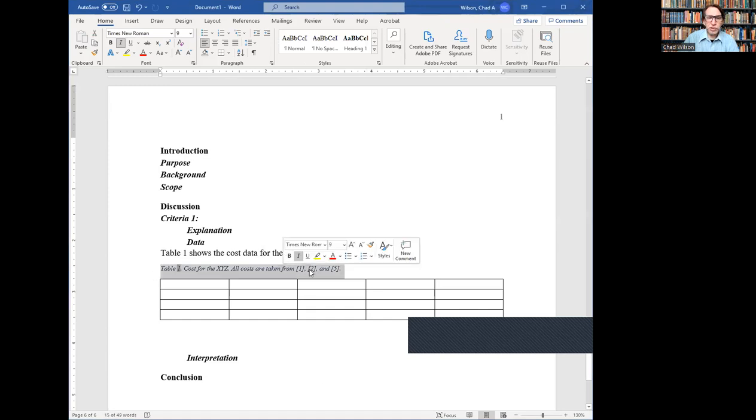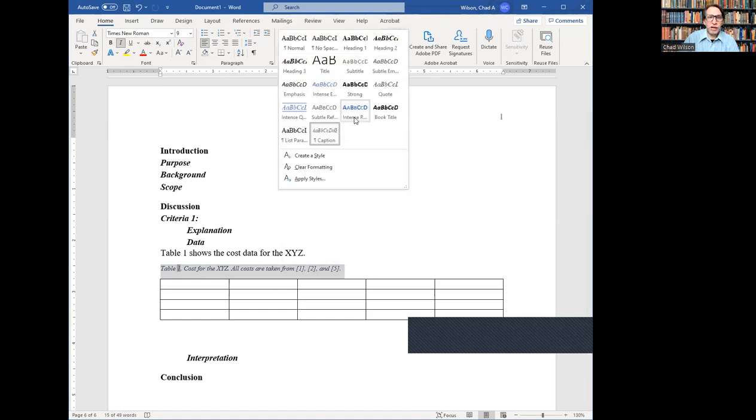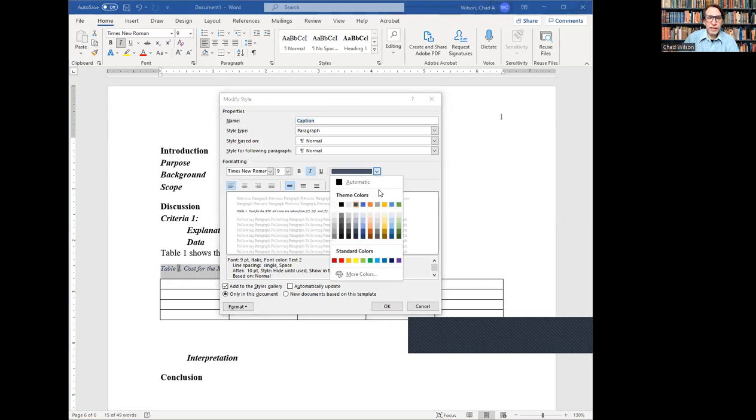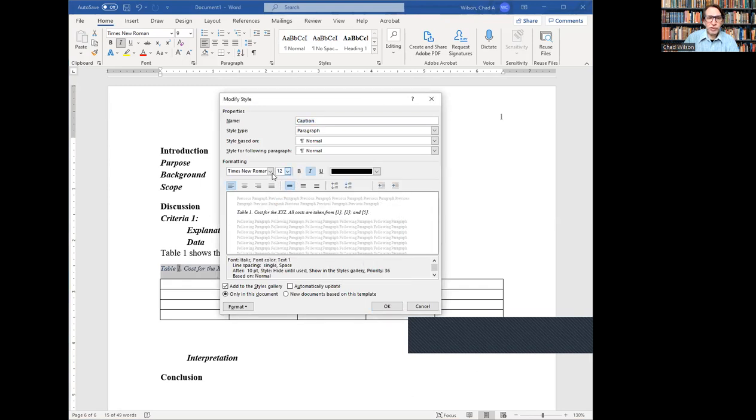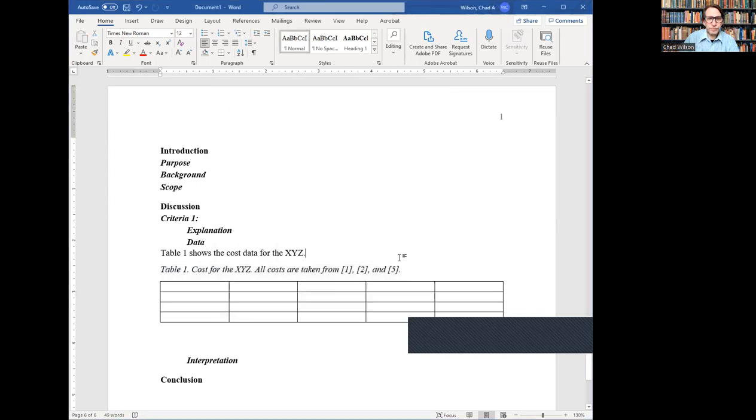But notice it's blue. So I'm going to come up here. It's a caption style. That's important. I'm going to modify it and change it to black. And I want it 12 point, just like my other text. Okay, and if I didn't want it italicized, I could change that as well.